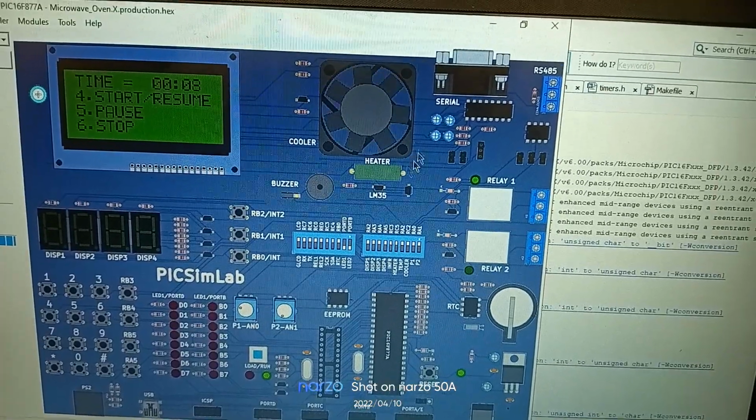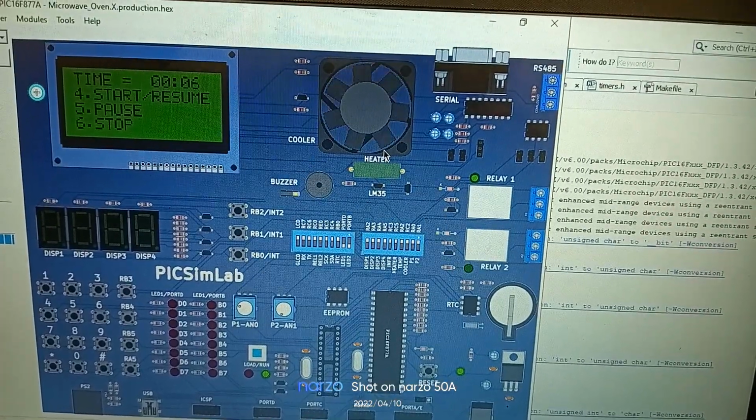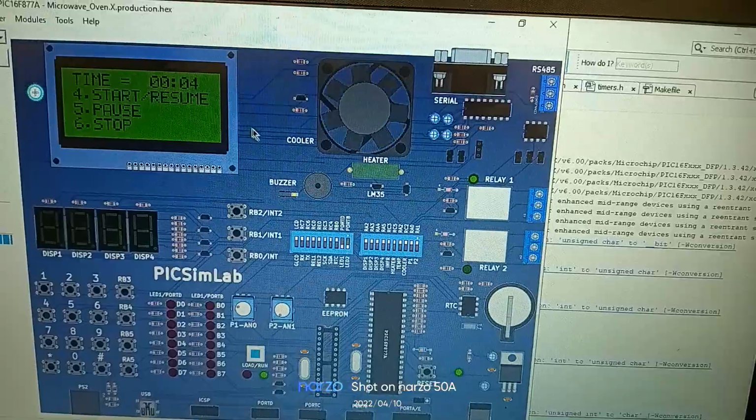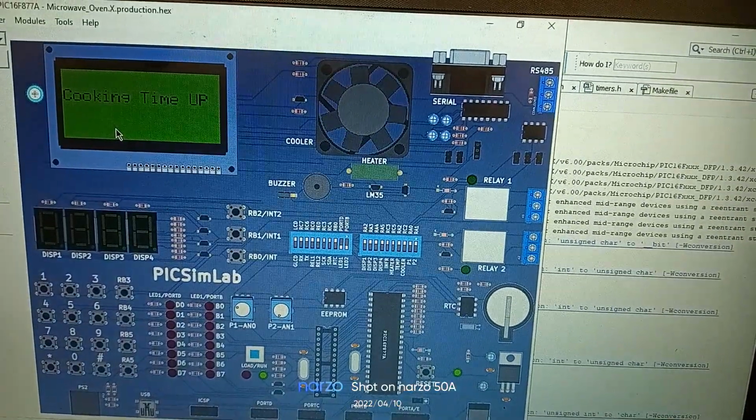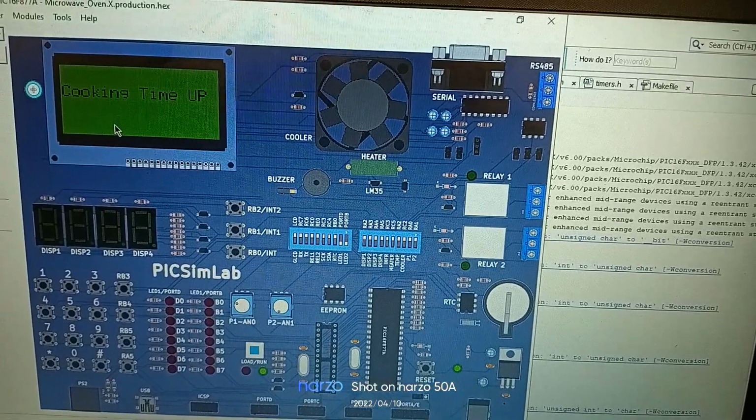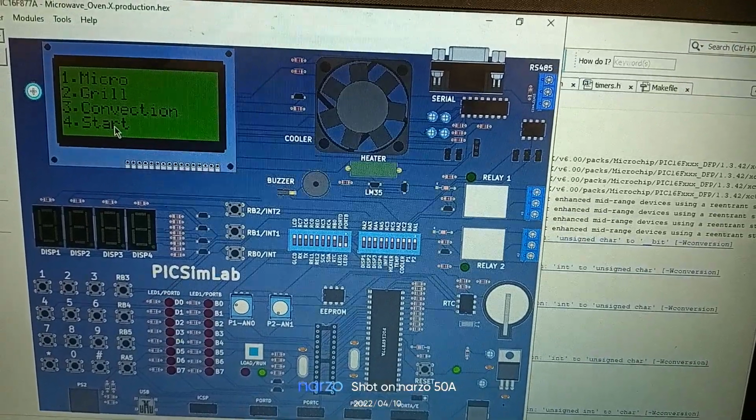The fan will be rotating when the timer goes on. If you want to pause, then click 5. If you want to start, then press 4. When the timer is up, the cooking will be stopped.